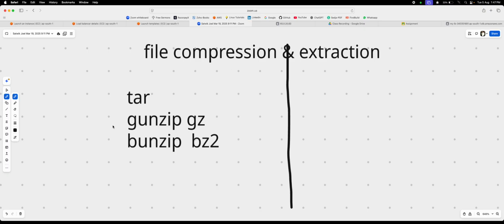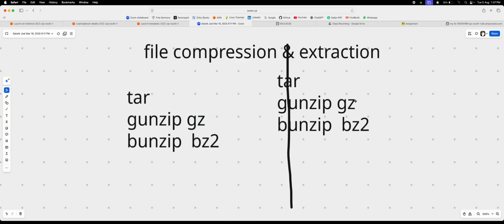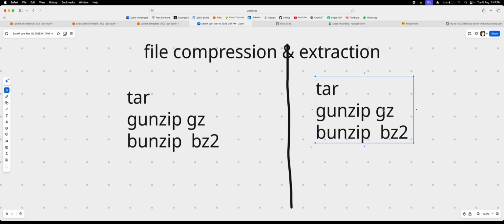The same thing you will have in extraction also. So what is this? Why are there three types of conversions?